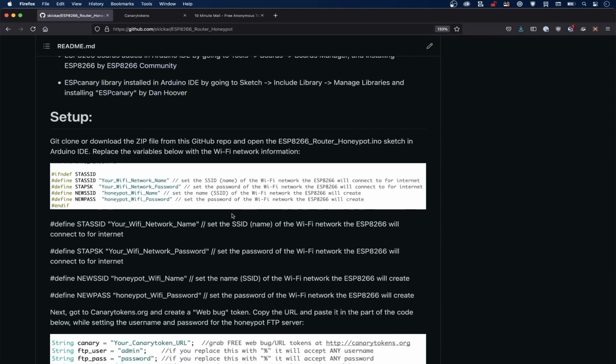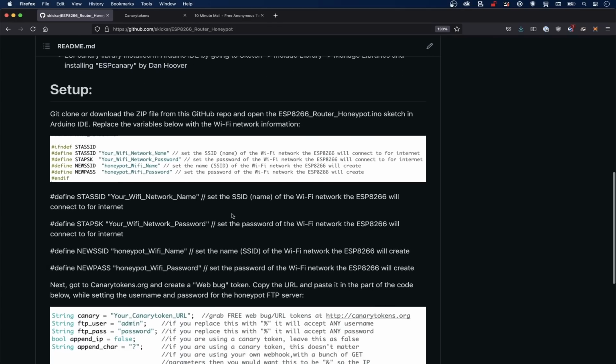We just need to download this, open it in Arduino, and make sure that this is installed properly. And then we've also got some variables to change, such as the Wi-Fi network name that we're connecting it to, the password, and then the Wi-Fi network name we want it to create, as well as the password that we are expecting the hacker to be able to break into.